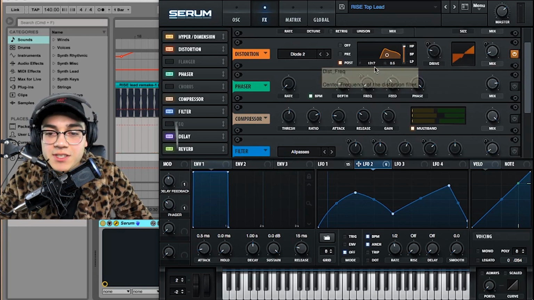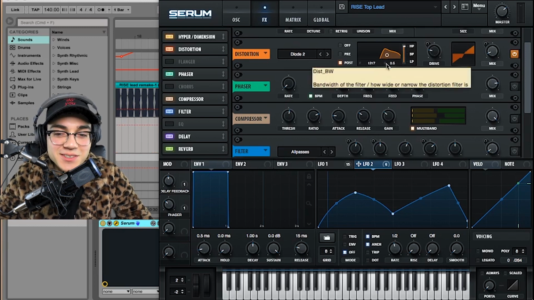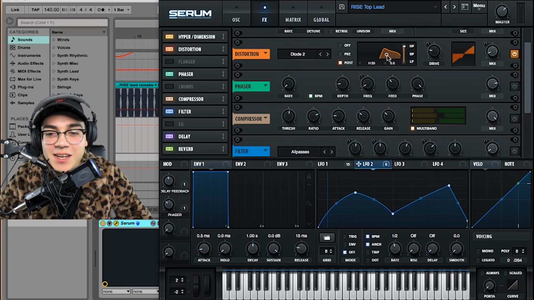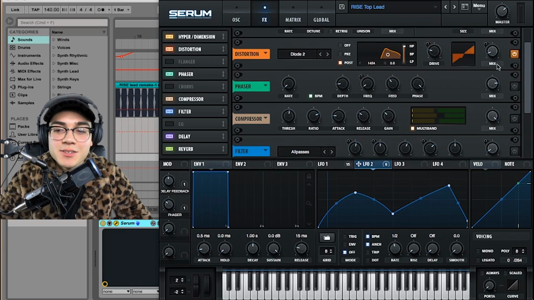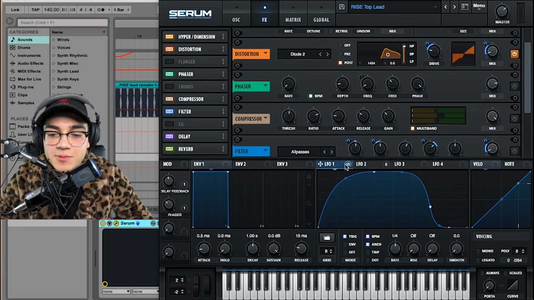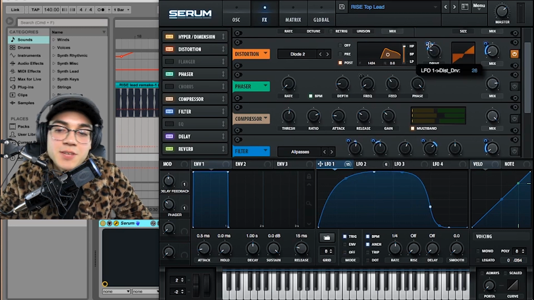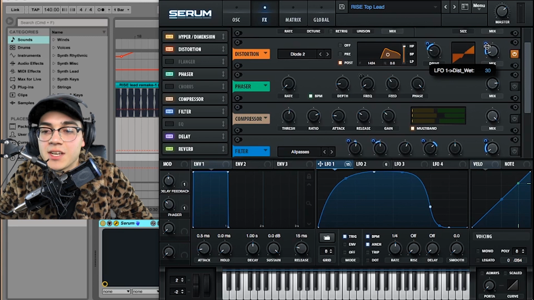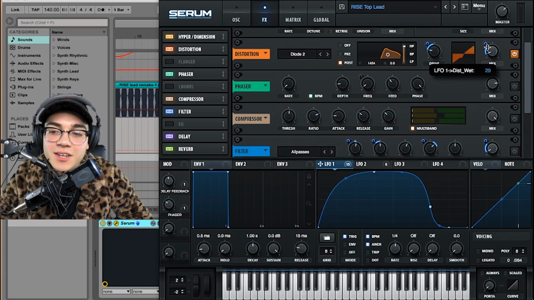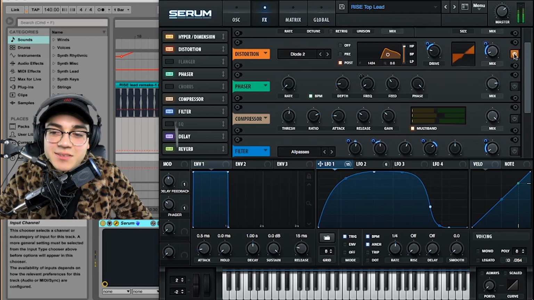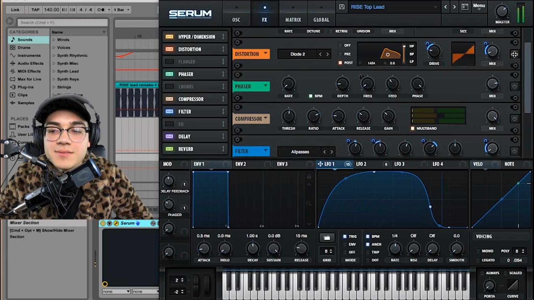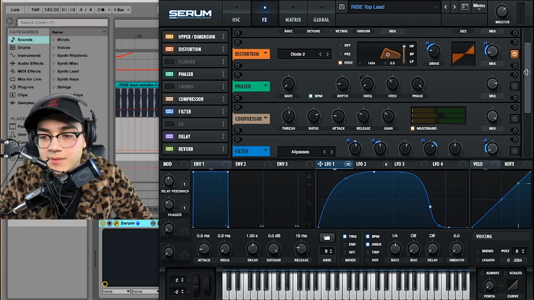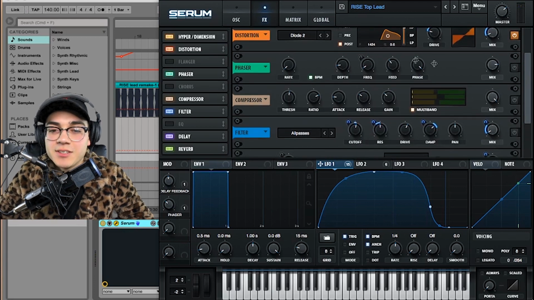and then 1217 for the frequency, and 0.5 for whatever this little magnifying glass is. But yeah, this is only going to affect the high end. And then LFO1, I mapped that to the drive and the mix. So drive's at 21% with the LFO at 26, mix is at 7 with the modulation at 29. So it's going to give it a little bit of distortion to the high end.